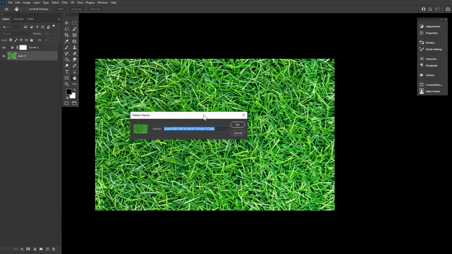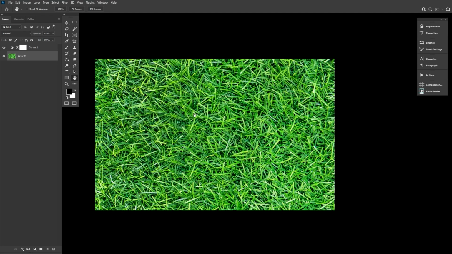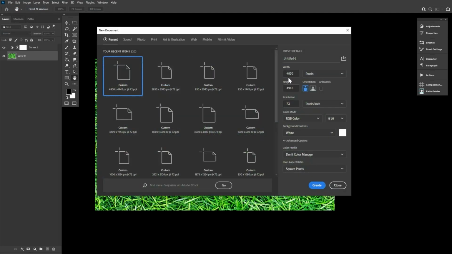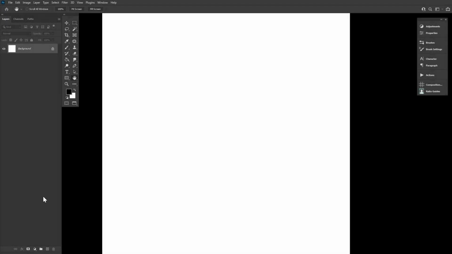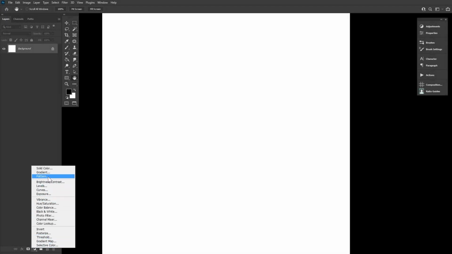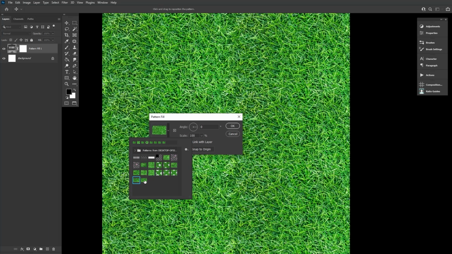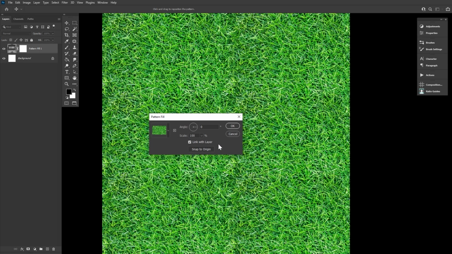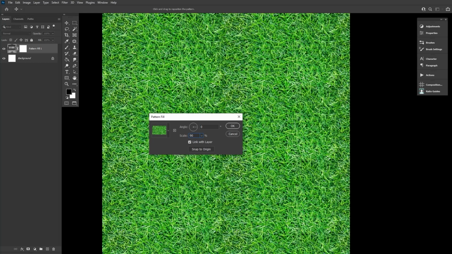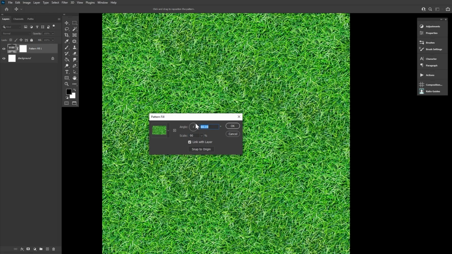Give that pattern a name, and then I'm going to create a super large canvas to really see the pattern in action. We can create a pattern fill layer by going to the bottom of the layers panel and choosing pattern. I have several because if you find your pattern isn't as seamless as you might need it to be, you can always hop back into the original texture PSD and do some extra refining. You can also set both the angle and scale in the pattern fill settings.